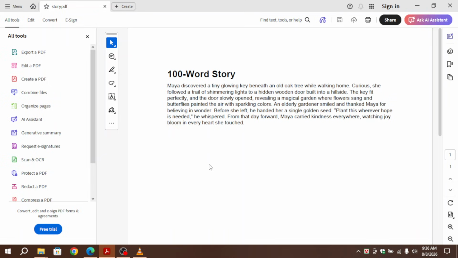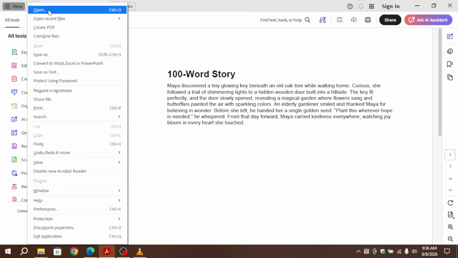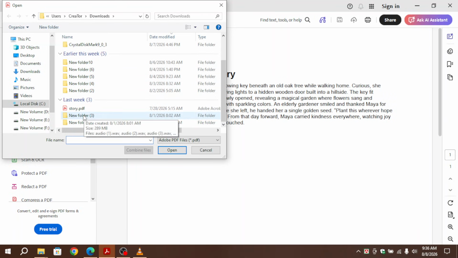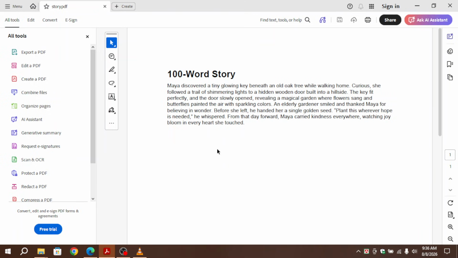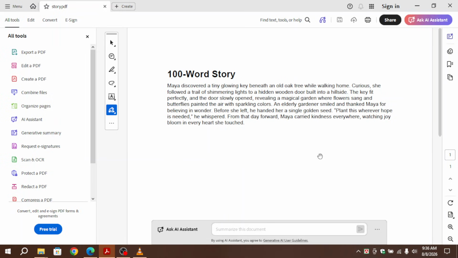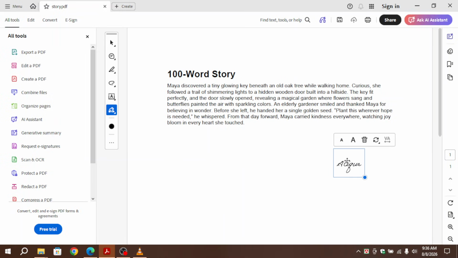Let's get started. First, launch Adobe Acrobat Reader and open the PDF you want to share. You can use the Open File button or open the document directly from your computer. Before sharing the document, make sure you've saved any recent edits, comments, or signatures. This ensures the recipient receives the latest version of your PDF.